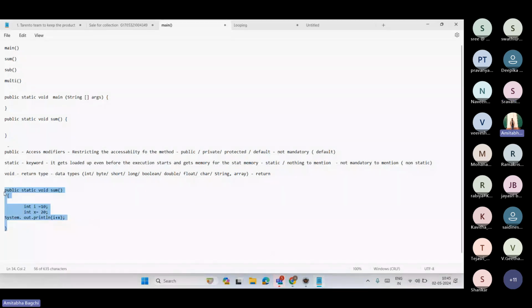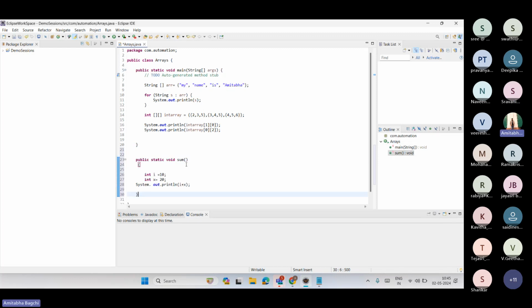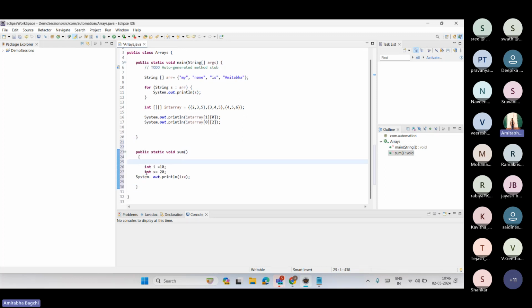I want to make it easier for you guys. One second, or else it will be hard to understand afterwards. I'm doing this in the Arrays class only. Excuse me for that. So I have created a sum method, you can see here. I'm creating one more method. Public static int. Okay, let me copy the whole thing.